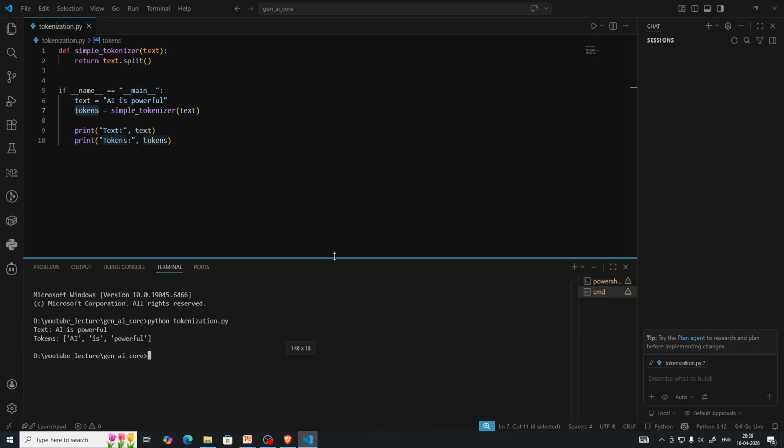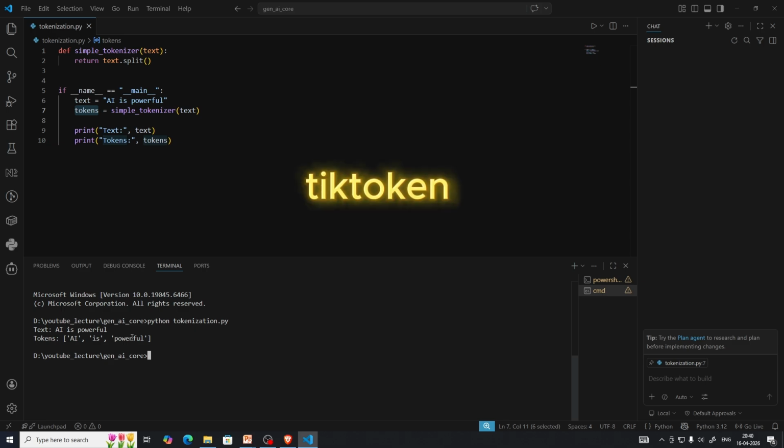So see here, this is the output. This is the text, AI is powerful, and when it gets converted to tokens, this is AI is powerful. But as I told you, tokens are numbers. For the sake of simplicity, I am showing you the text. Again, this will be converted to numbers, and this we can achieve with the help of some library. For example, for ChatGPT or the GPT model, we use tiktoken for the tokenization. And how we can do that, we will see all this in the series.